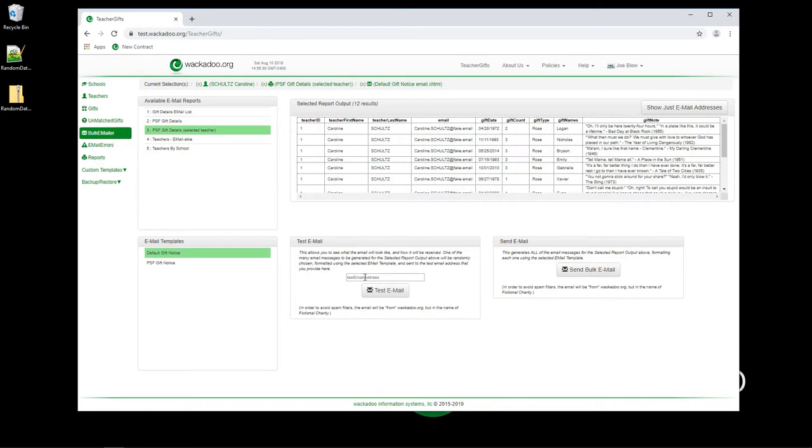You've got the ability to send a test email to yourself or to anybody else if you want to take a look and see what this email is going to look like. Or you can click this and it will send the bulk email. It will cycle through all of these report results and send all of your emails out. This is here so that you can see what it looks like. So what I'm going to do is send this to myself and see what this email looks like.